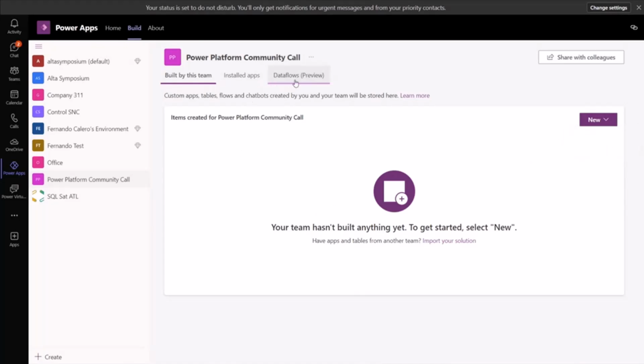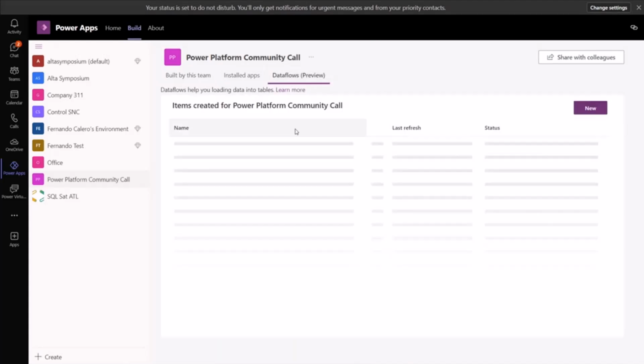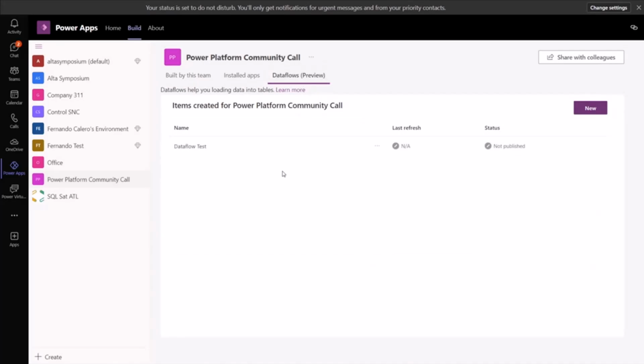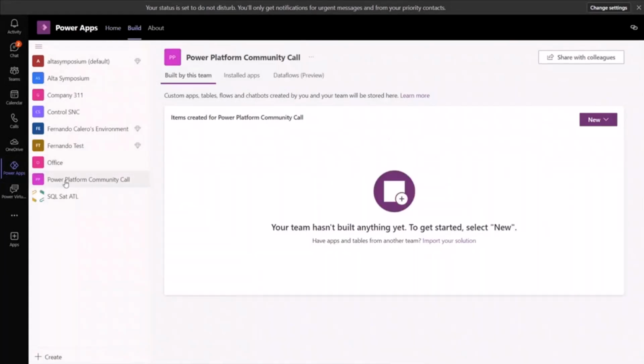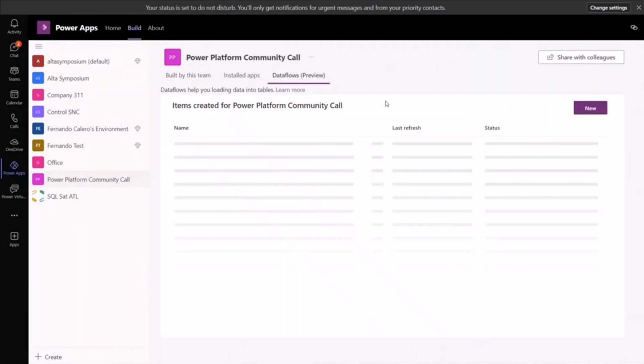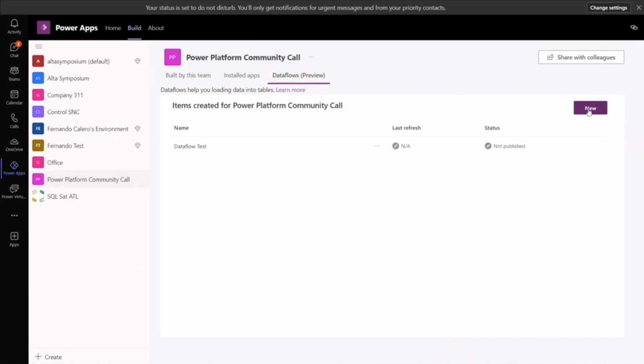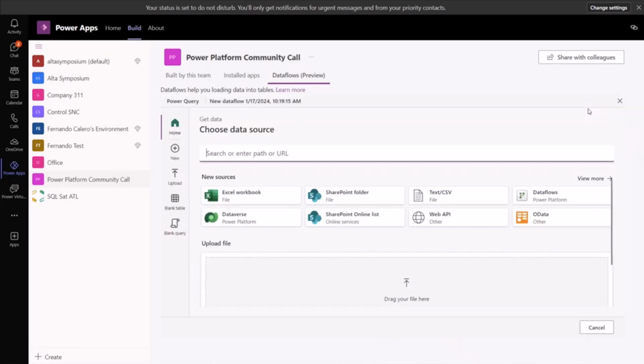But what we are going to do first is go here to this tab, Data Flows. And then with Data Flows, I didn't know this existed here. It's a little bit hidden. Let me do it again. I go to Power Apps, and I go to Build. And you choose the team. And here you have 3 tabs: built by this team, installed apps, and data flows. And here you can create a data flow, and it has the magic of Power Query. And then you can transform your Excel file. And this is just amazing.